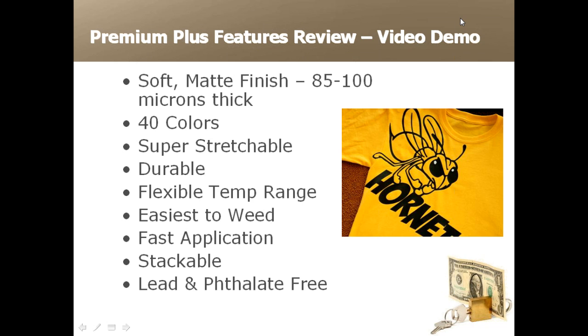So super stretchable, also durable, lab certified for 50 washes, so it's a great product. Flexible temperature range, starts at 300 degrees, and we're in the process of certifying it from 280 to 350, which allows you flexibility for heat-sensitive fabrics or for running it at the same temperature that your press is already at for your screen-printed transfers in your shop.